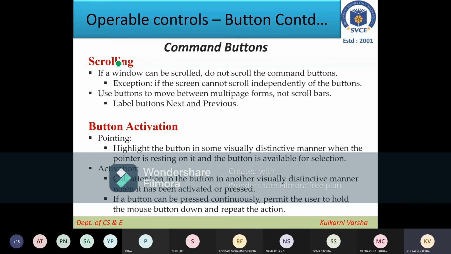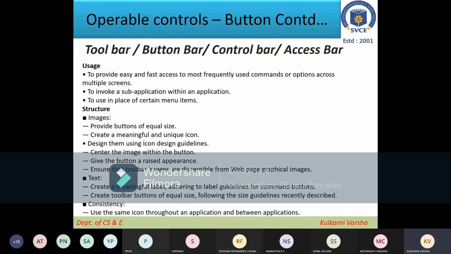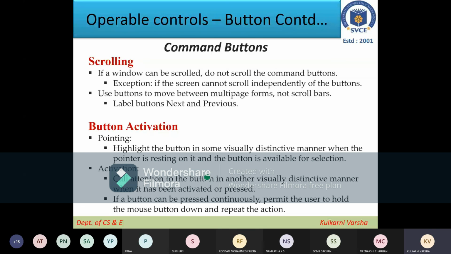Scrolling: you will not have scrolling for the buttons, but if there are a large number of buttons in your working area and they are not fitting into a single screen, you can apply a scroll bar to that screen, to that window, but not to the buttons. Okay, and then the next is button activation.